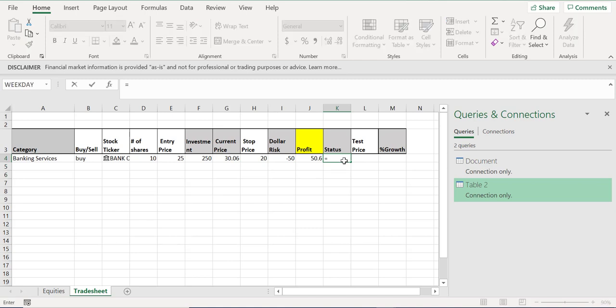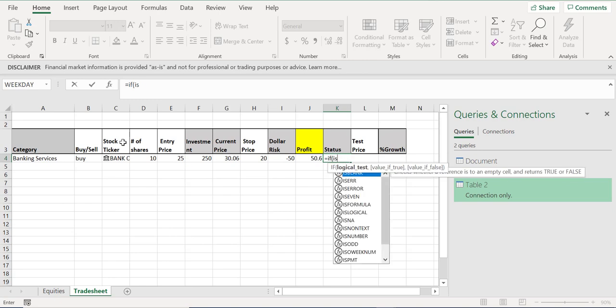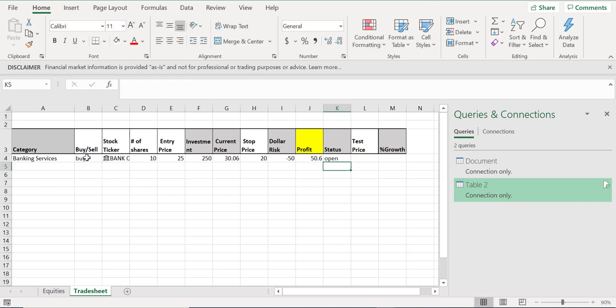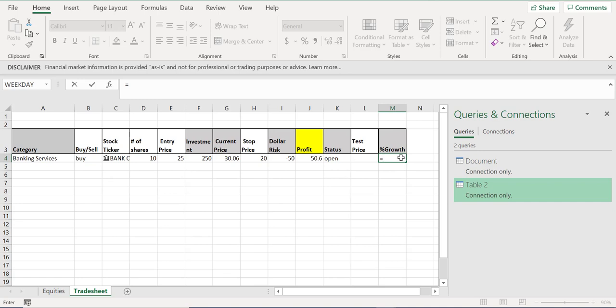And status, all right. I could set this one to be if it's text. Basically, if there's a text in column B, then set it to open. If not, then leave it blank, right? So now it's open. If I take away that text, then it's blank. The growth percentage, that's simply equal to the profit divided by the investment. So 0.2, if I come up here and click on percentage, that's 20% growth.